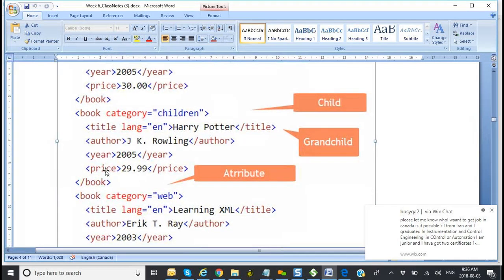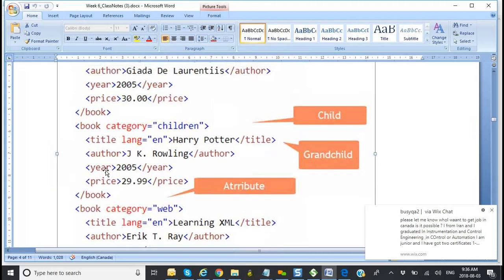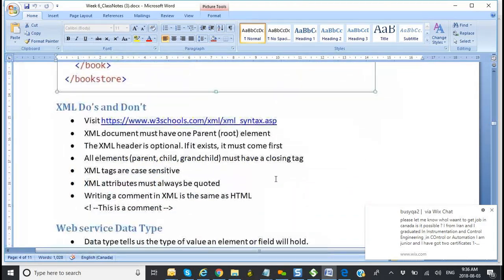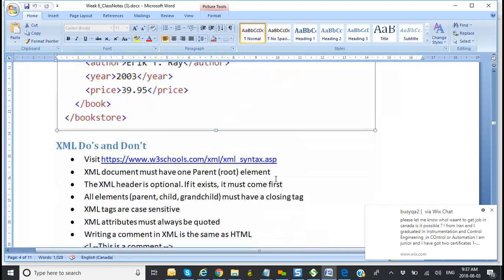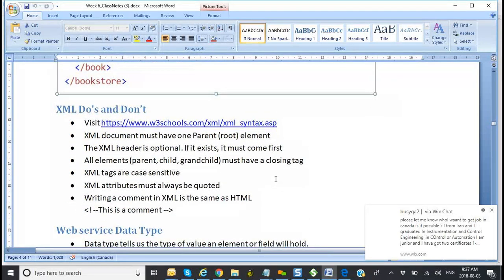You go to parent, then child, and grandchild. That's it. Very good. And they have attributes. So the name of the attribute as well has to be in the XPath. But we'll get there. Okay. Alrighty. So now that you know the XML structure, you know what an XML looks like. There are a few do's and don'ts that you need to remember always, especially once you get into SoapUI.